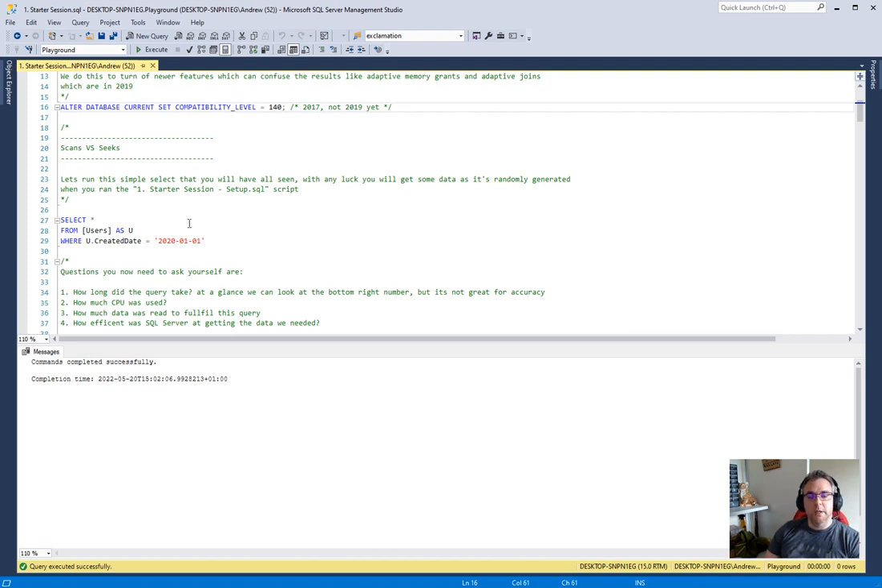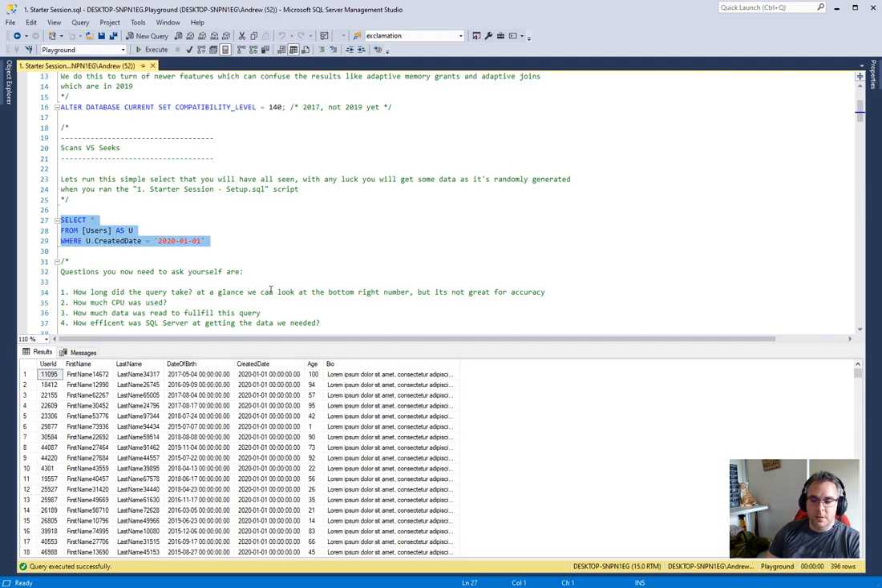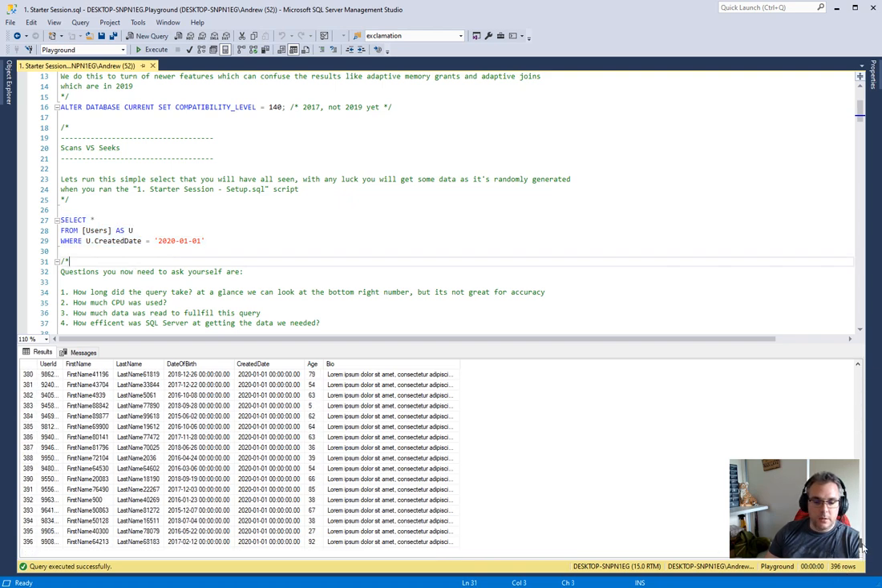Okay, so we're going to start talking about scans and seeks initially. And basically, you know, what happens when you run some SQL queries. So let's run this simple select that you'll have all seen. With any luck, we will get some data back as it's randomly generated when we ran the startup example. So let's just go and say select all the users where their creation date is the 1st of the 1st 2020. So if we run this, we get 396 rows down here. We can see them all here.